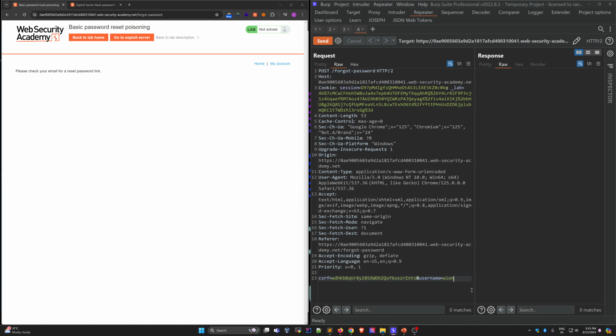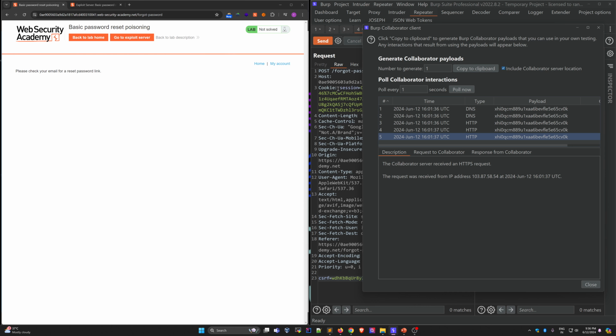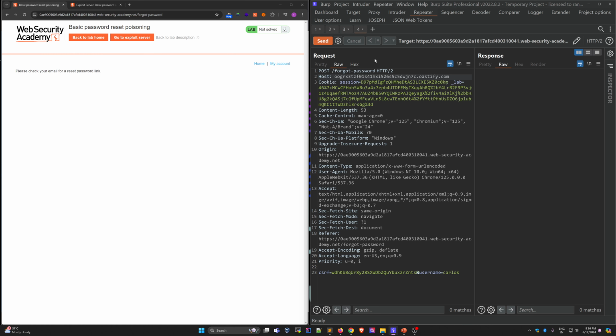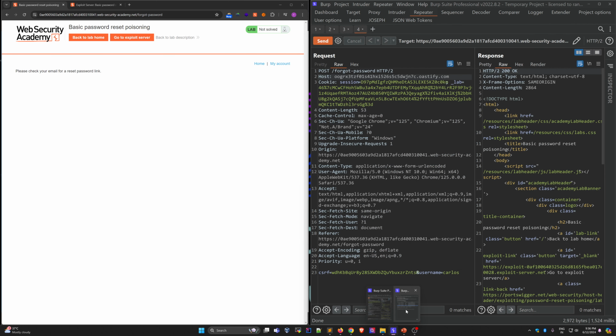Okay, let's say I want to exploit the Carlos user. So I just change it to Carlos, and I want to get that token also, so I need to put the Burp Collaborator. Currently there are 5 requests, so if more than 5 requests come in, then I can understand we got something. Okay, so I change this, and now I will send this. Let's wait here and see if we get more requests or not.